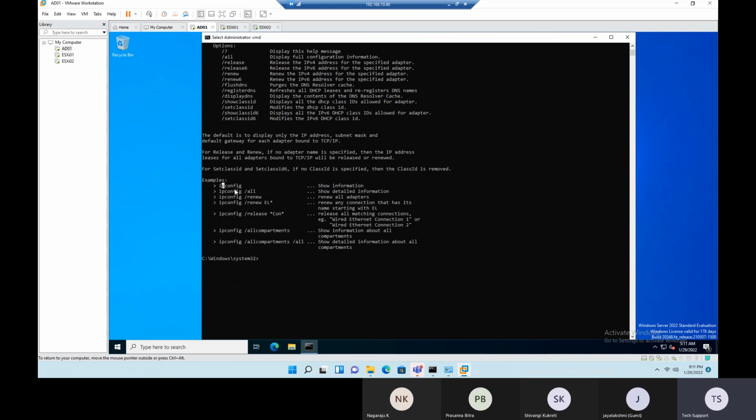Just now we used these first two commands: the ipconfig command to show the information, and ipconfig /all to show detailed information. And suppose you want to type ipconfig /renew. Renew means it will renew all adapters. Normally this command is recommended when we are using a DHCP IP. DHCP means Dynamic Host Configuration Protocol. During that scenario only we recommend running this command. When you are assigning a static IP, this command is not recommended to run.